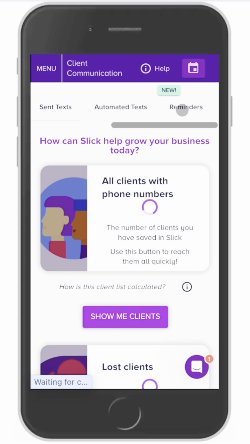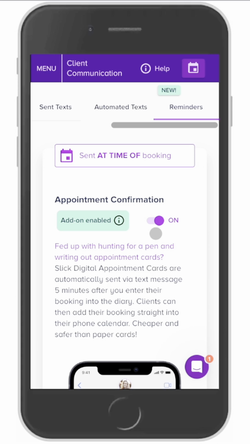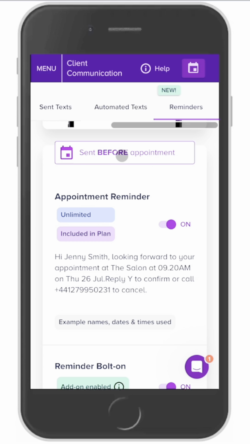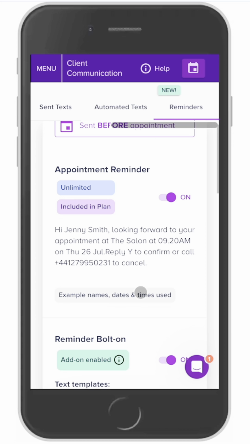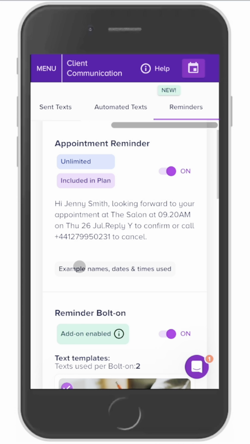If I scroll across here, these SMS reminders are all included. So these, as you can see, are included in your plan. This is what it says. So an example would be, "Hi Jenny Smith, looking forward to your appointment at the salon at 9:20. Reply yes to confirm or call to cancel." This phone number will come in from your business settings.